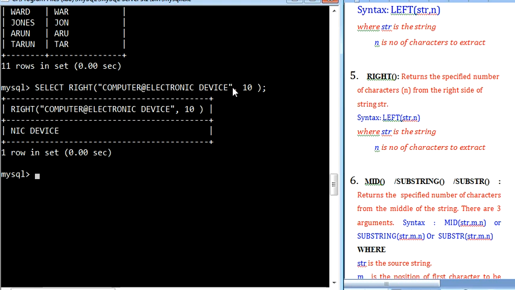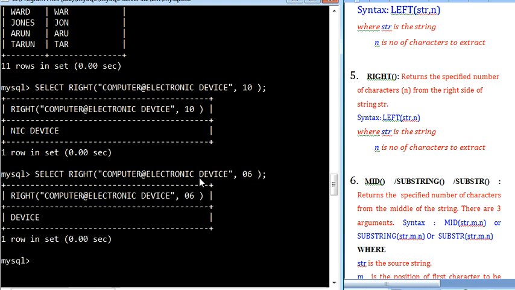This you have to remember. Now let us take some more examples. Instead of 10, I will take it as 6. What output will you get? The last 6 characters it will read: 1, 2, 3, 4, 5, 6. Only the word "device" is extracted and shown.